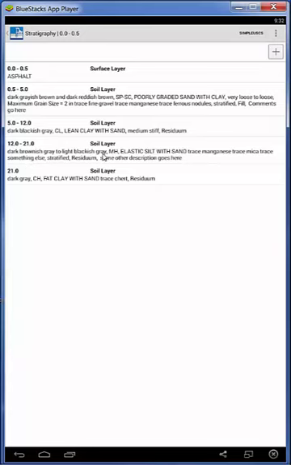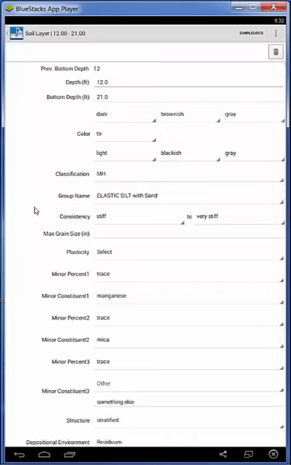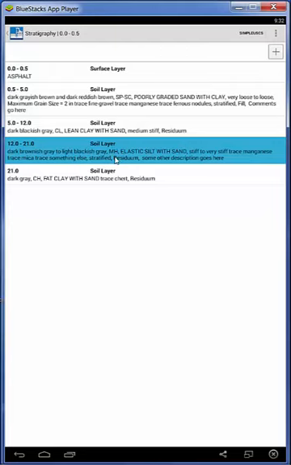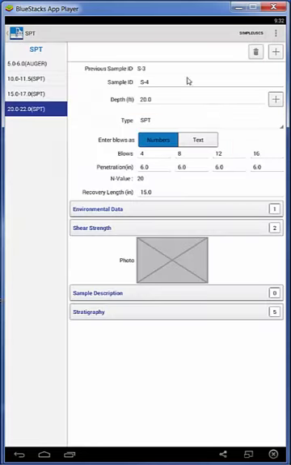And in this scenario, I want the software to actually calculate the consistency. So I can come back, and because I had not filled in consistency values before, because I didn't know what range of N values I was going to have, you'll see that as soon as I come back here, it is now populated that is classified as stiff to very stiff, based on those SPT N values. Okay, very good. So I'm going to go back to my samples, and I'm going to do a thin wall sample.